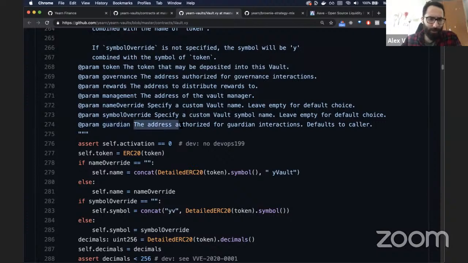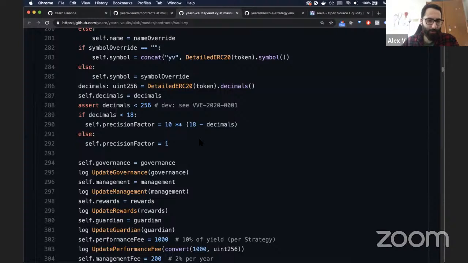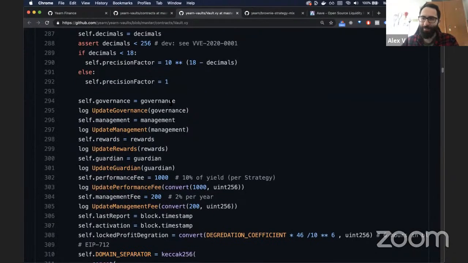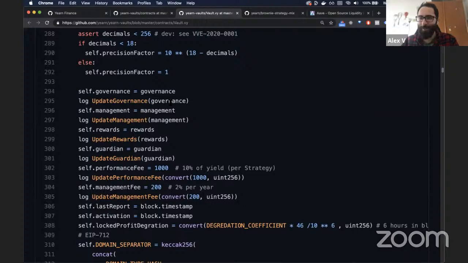The guardian is the address authorized for guardian interactions, which defaults to the deployer. The decimals factor is 1. Okay, and normally you never go above 18 decimals, although I've seen projects that did. And I think they got mocked on Twitter. It was actually funny, but you know, it's just the smugness of Twitter where you get mocked for having more than 18 decimals.